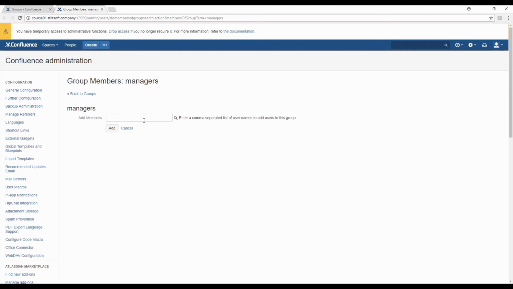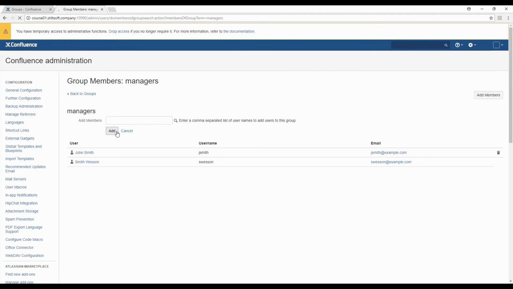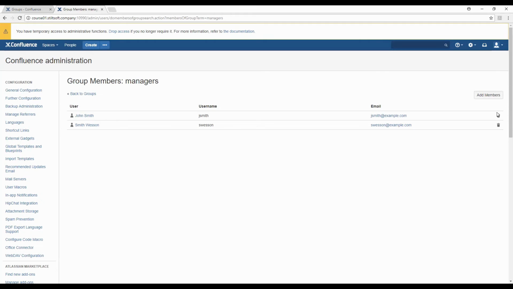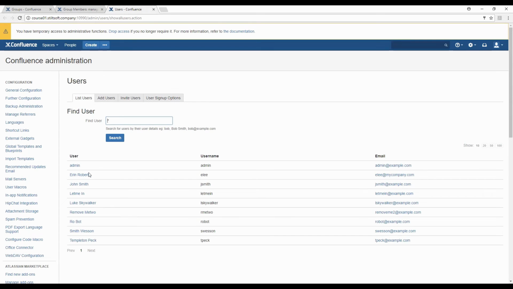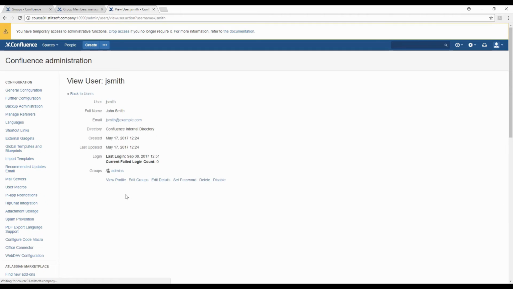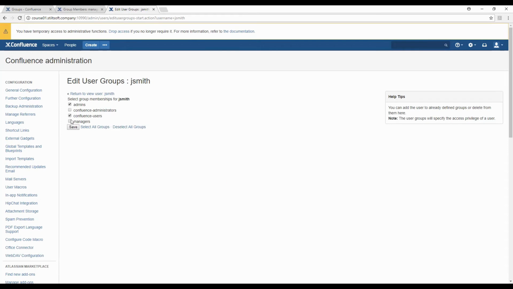In this section of Administration console, you can add and delete users. Here you can see the list of all groups. Open the required group and either add user or delete the one from the list. The same actions can be performed in User Management section. Choose the user, for example John Smith. Click Edit Groups and select or deselect the groups.